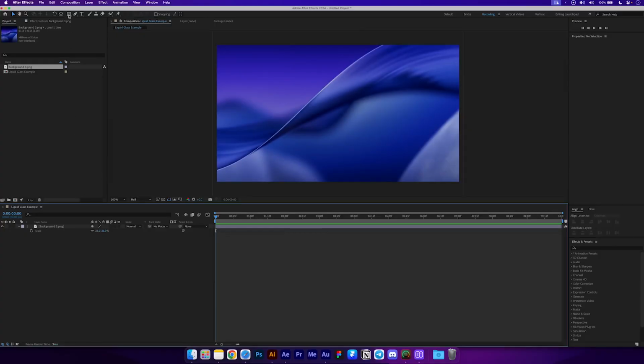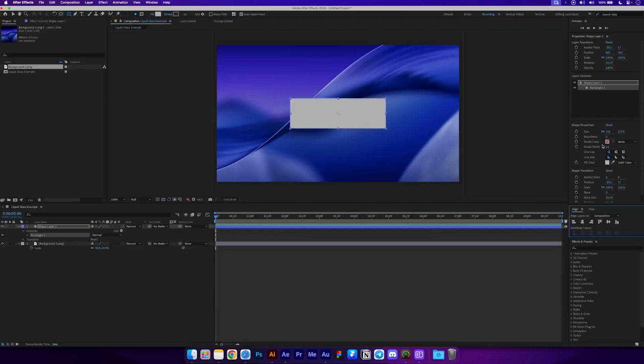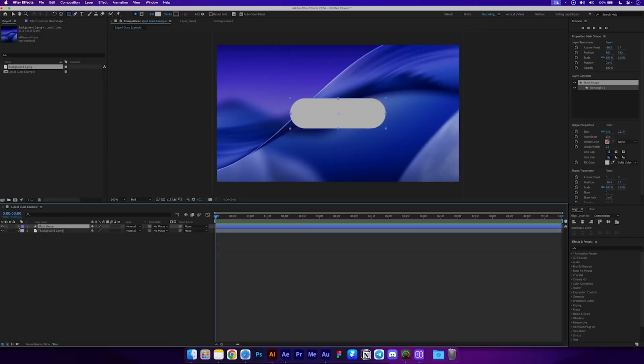I'm going to go up to the shape tool and create a rectangle. Something like that. Then we can align it using the align panel. And I'm going to increase the roundness so that we can have rounded corners. Perfect. Let's rename this layer to main shape. And now we can start applying our glass effect.